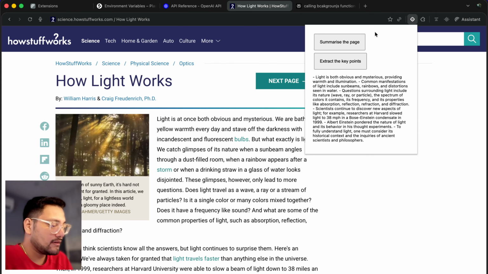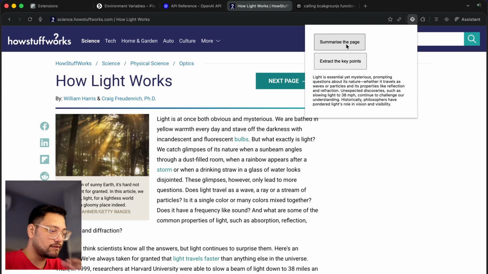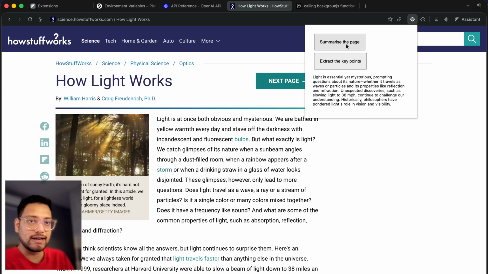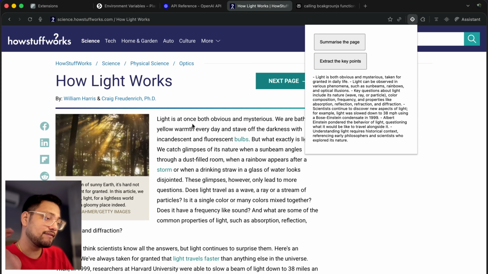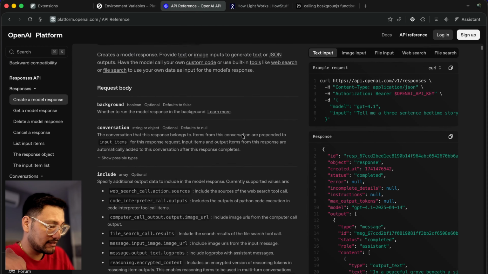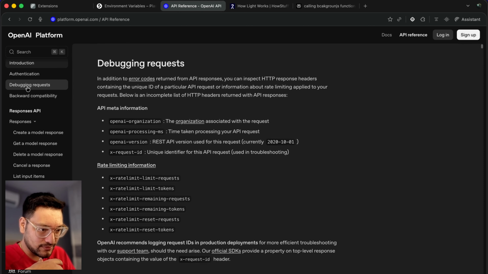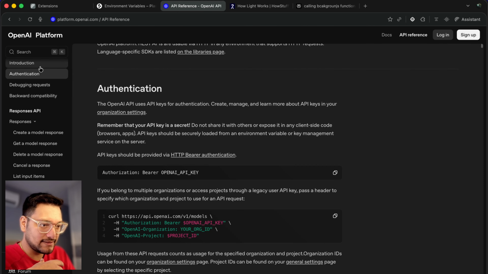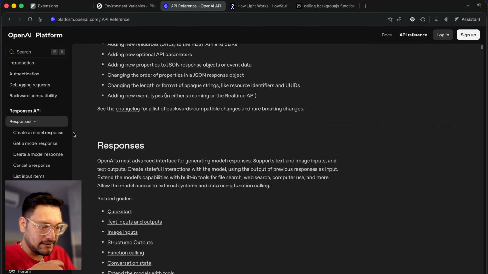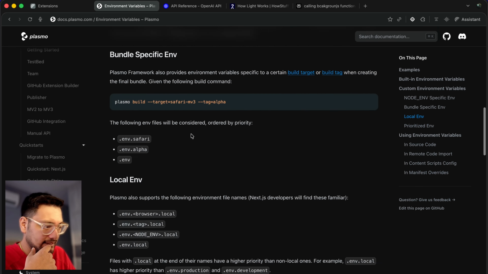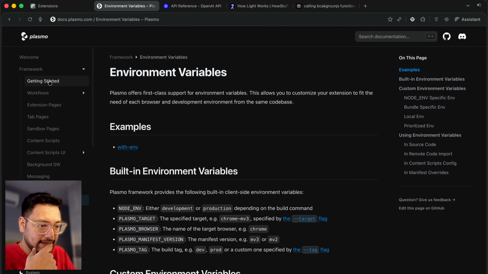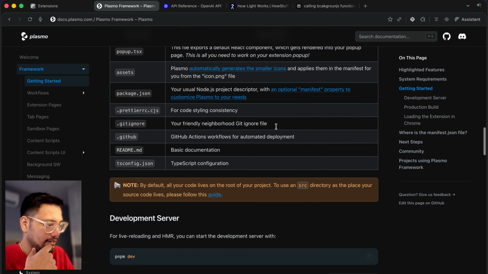Yeah, so if I just click on summarize the page, it will summarize the page and give you that summarization. If you extract the key points, it's going to go and extract the key points, and we can do it everywhere, right? So this is a lot. I don't think we should summarize this. This is a lot. Let's summarize something less. Let's say Getting Started in Plasmo, right?